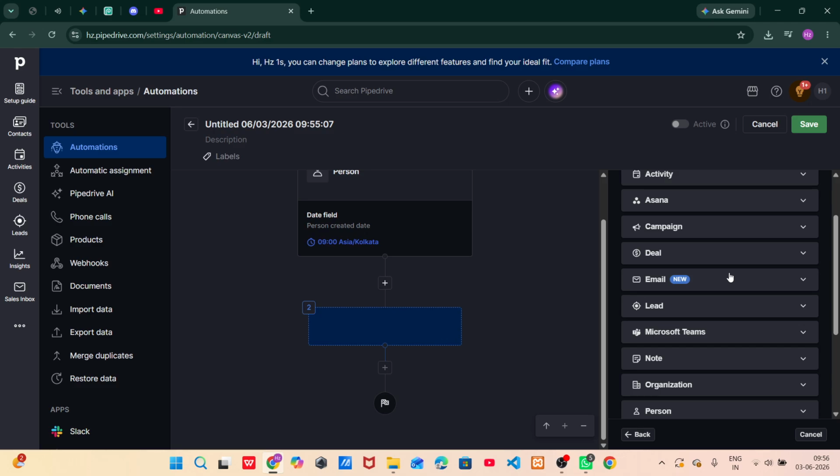After you've crafted your email just the way you want, it's important to double-check your workflow. Review the visual setup to ensure your trigger is properly connected to the send email action. This step may seem small, but it's crucial to ensure that everything flows perfectly without hiccups. Once you're happy with everything, navigate back to the top right corner and click Save to make your automation live. And there you go, you've successfully set up an automated email sequence in Pipedrive.